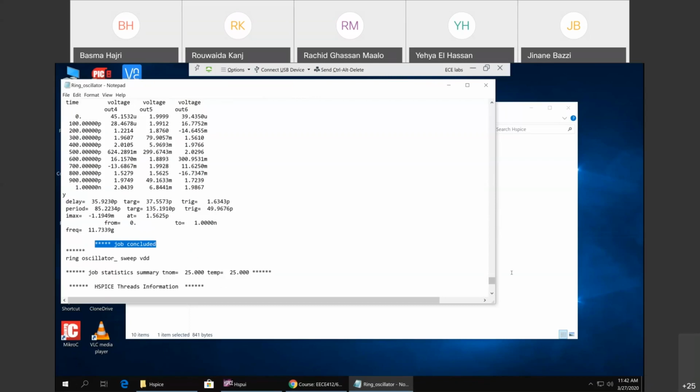After the simulation, you open the edit log file. First, you click on the blue simulate icon. Then, to check if your simulation is correct, you go to edit log file and open it, and at the end of the file you will find job concluded. I'll be away for a minute. Okay. If you find in this file that your job was concluded, this means that the simulation was successful.